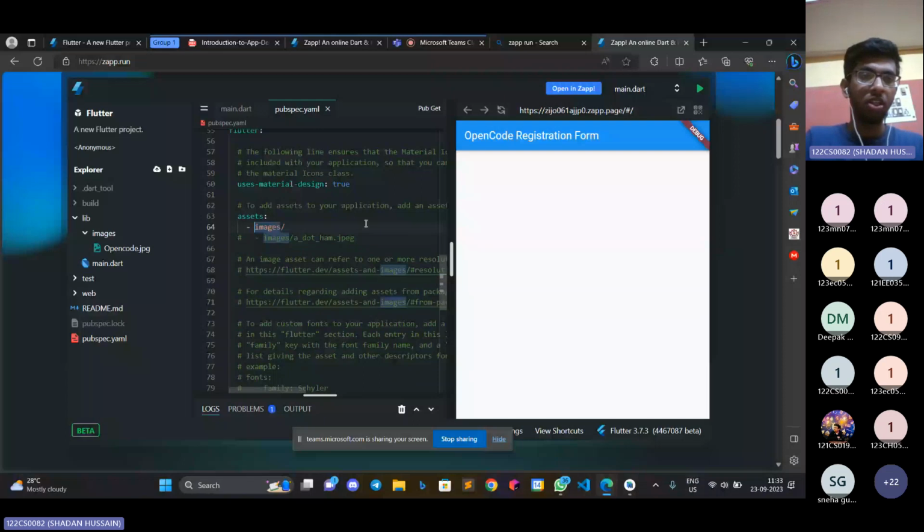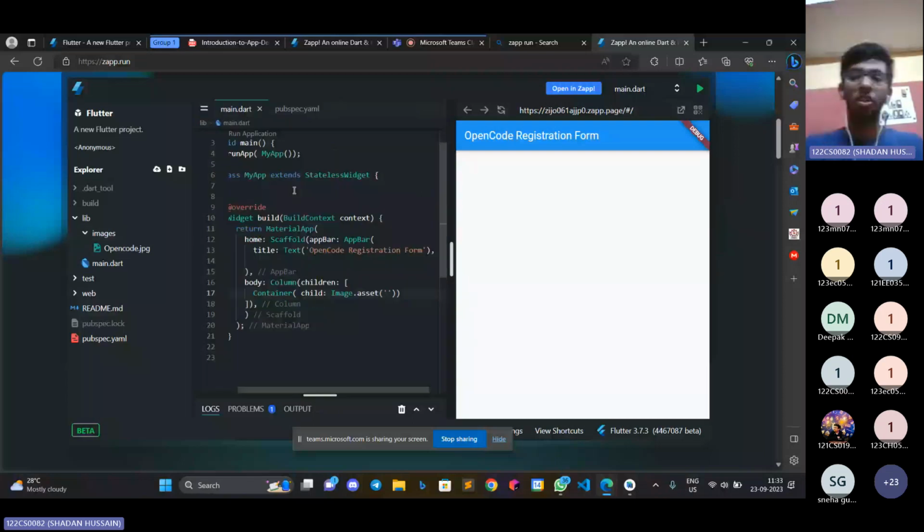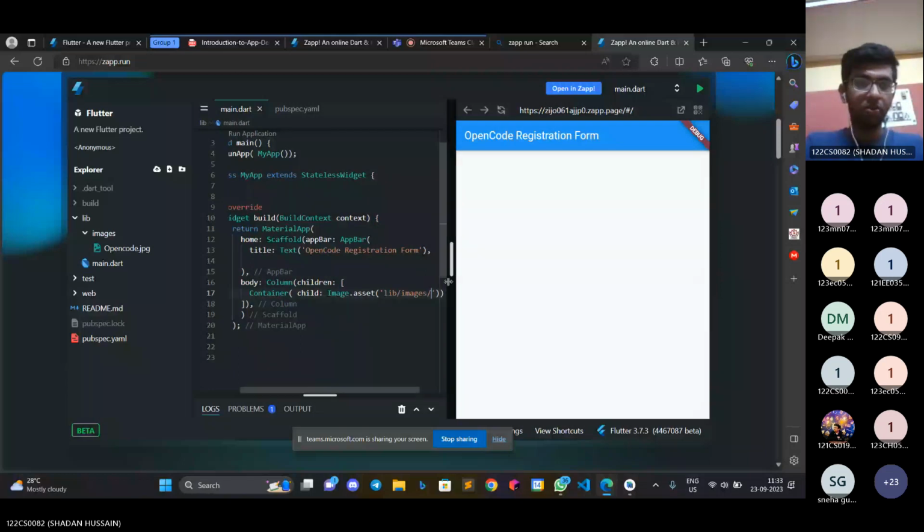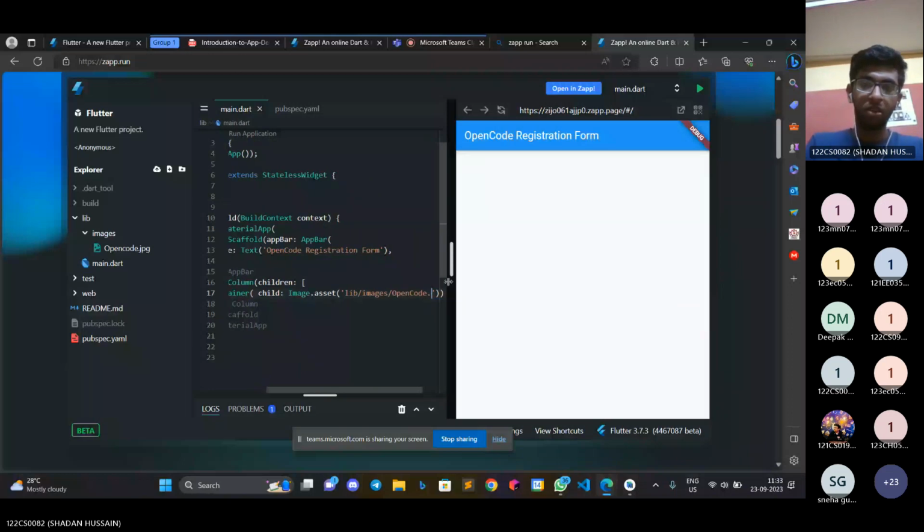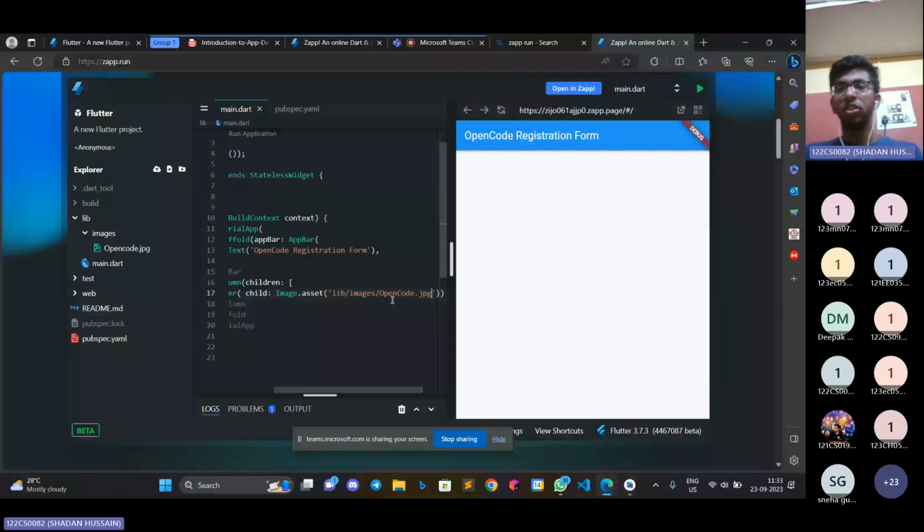ये किसके अंदर है, lib के अंदर है. lib फोल्डर के अंदर, images फोल्डर के अंदर मेरे पास एक इमेज है, और वो इमेज का नाम अभी मैं नहीं बता रहा हूँ, यहाँ पे बता दूंगा. image.asset. image.asset भी एक तो विजेट है जो कि इमेज लाएगा. ये हो गया. रन करके देखते हैं कैसा चल रहा है.